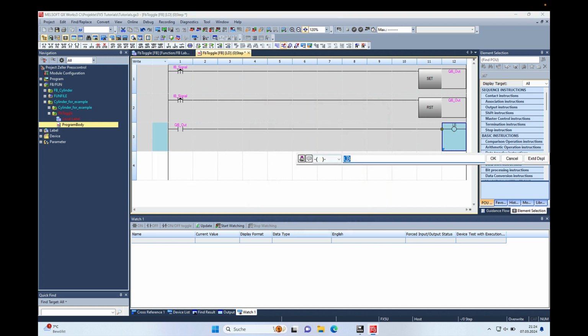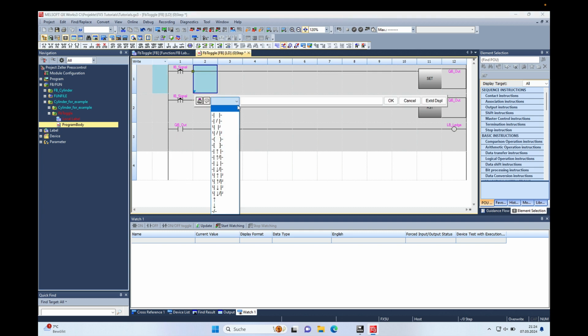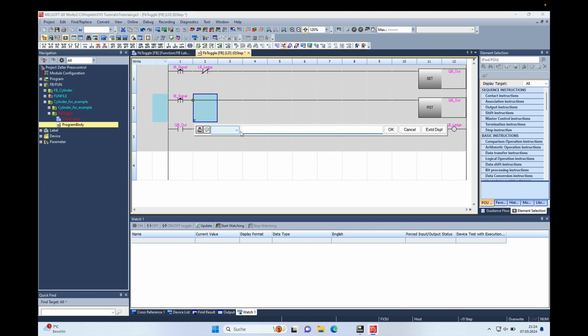I misspelled it again. LB, and then double click the latch right here. Okay. In order to set and reset this and toggle it, we have to put this latch bit in here as a normally closed. And it should be in here as a normally open. And if we don't mark anything right here, it will automatically create a normally open. So that's already it for the function block.